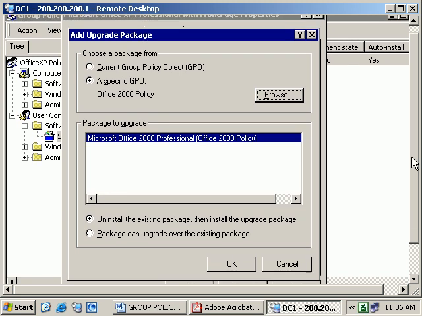And now, so far you've informed it to actually perform an upgrade for Office 2000. Now here are the two other options. The first option is install the existing package, then install the upgrade package. You have a choice over here of actually uninstalling the current Office 2000 application before installing the Office XP application, or you can say package can upgrade over the existing package.